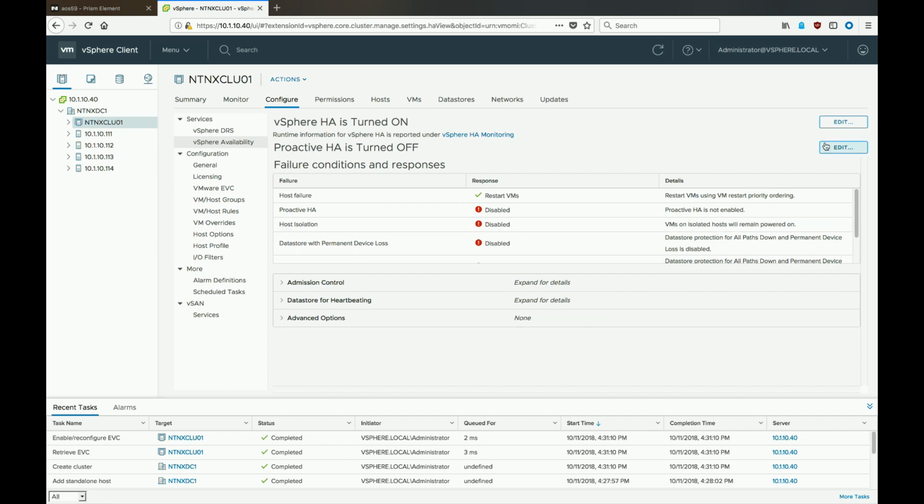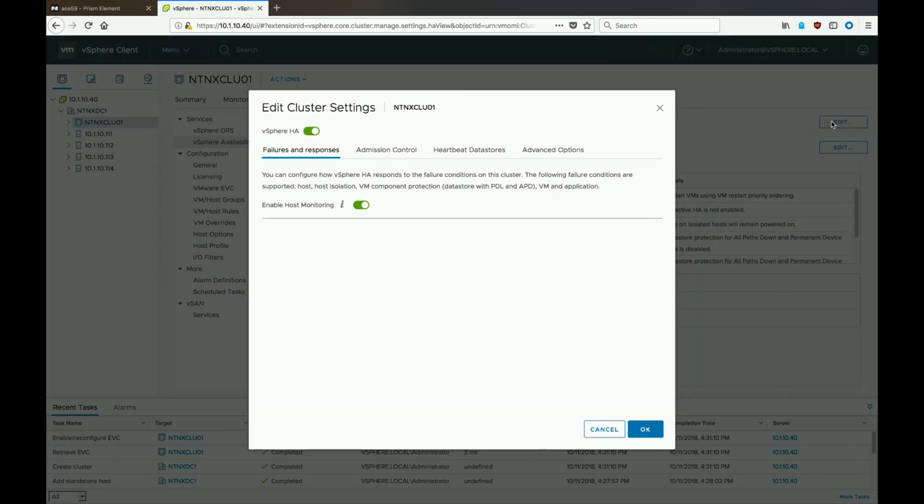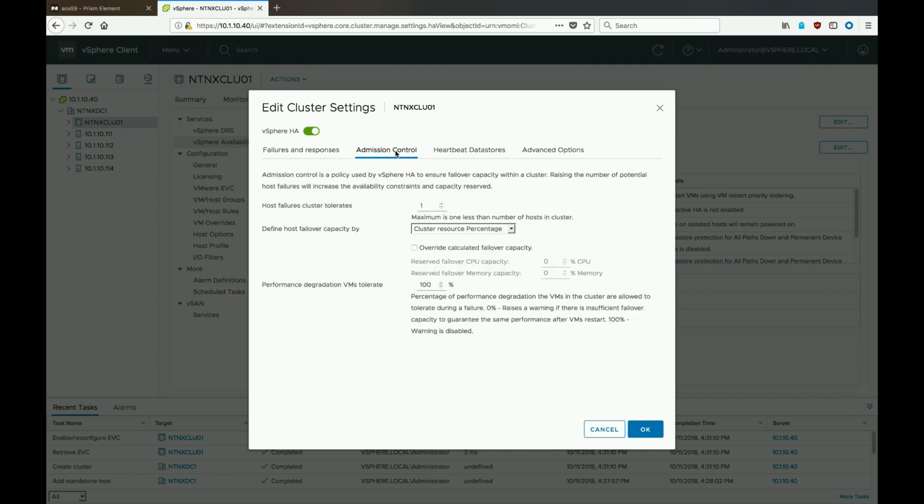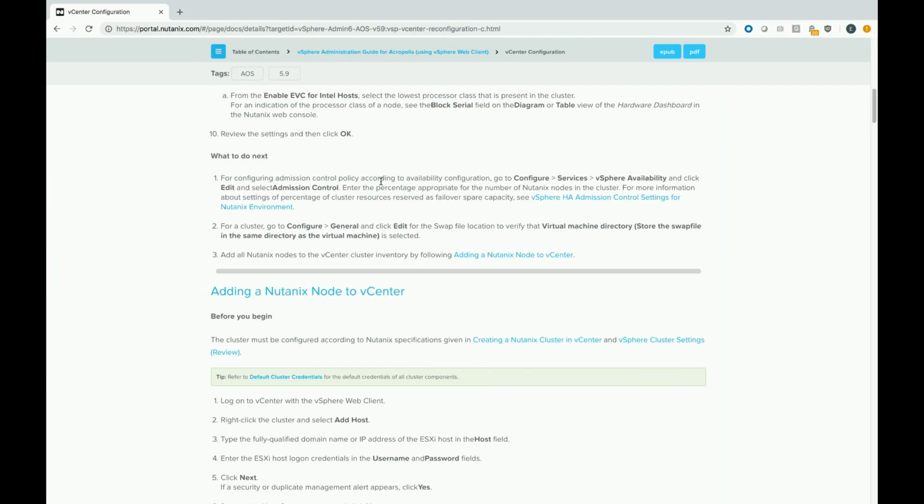And we have one last setting in HA we need to configure, and that is going to be the admission control reservations. So that way we don't have too many resources in the cluster and not be able to withstand a node failure. On the top right, go to Edit again, select Admission Control, and then let's go back to the guide to see what settings we need to configure.